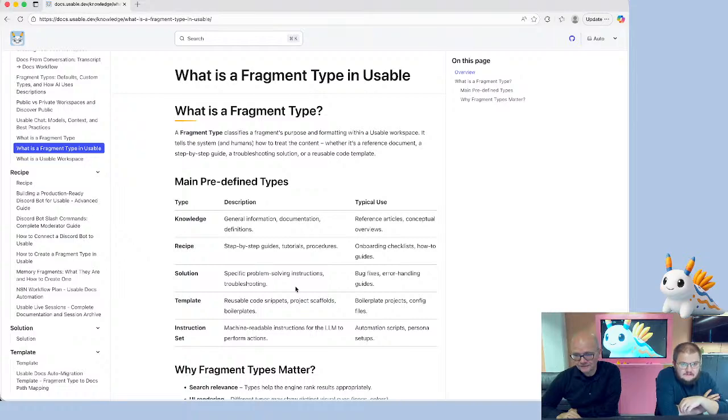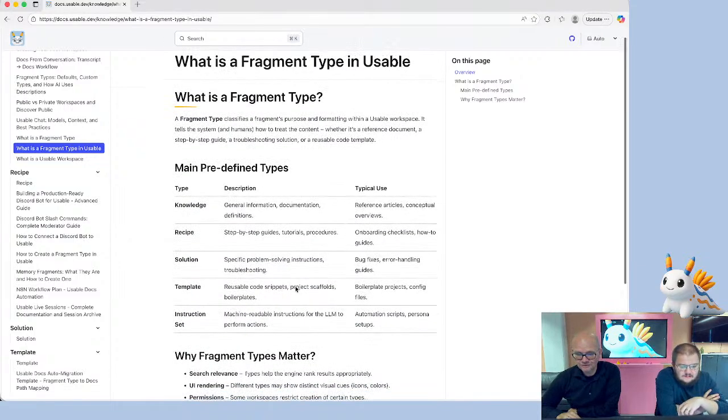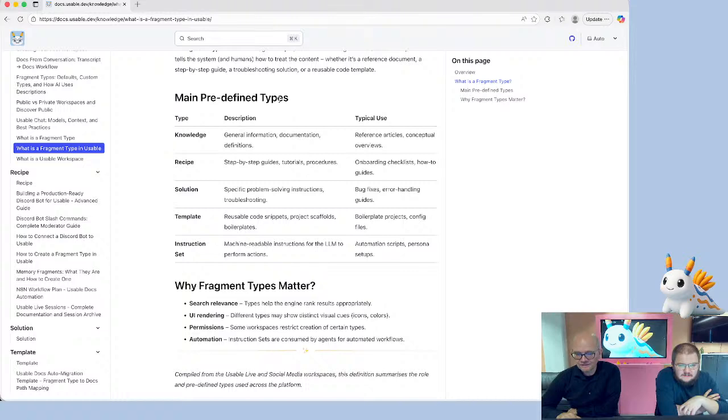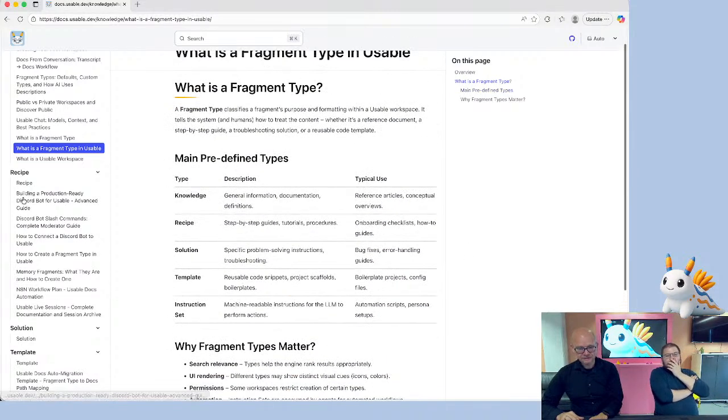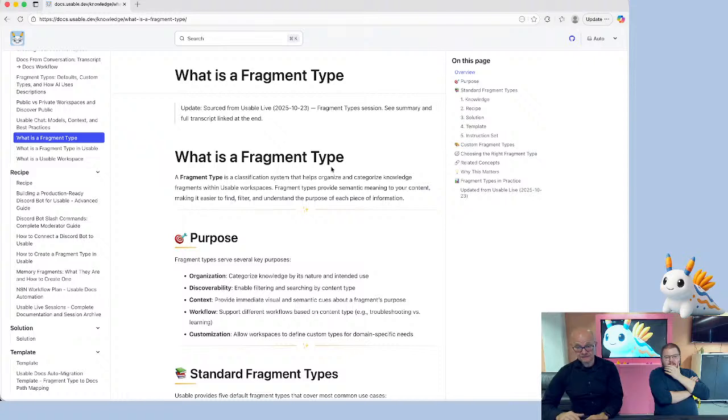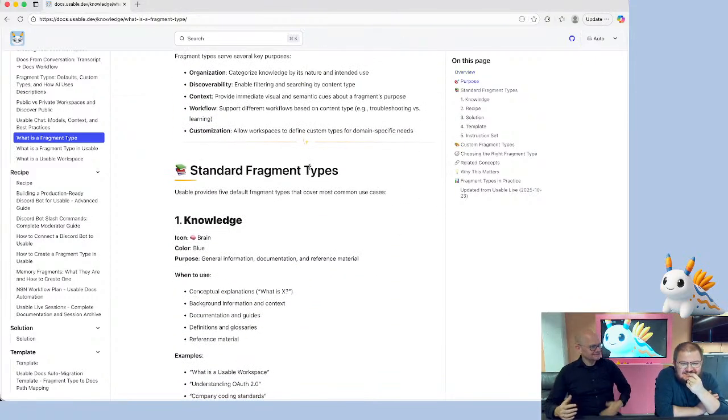Oh my God, it's here. What is a fragment type in Usable? Main predefined types. Ding ding. Bug fixes, social media, workspaces. And what if you refresh now? Does anything more pop up? Maybe the other one. What is... No, this was the one from October 23rd. So this updated right now. This is the one. What is a fragment? Yeah, this one. Now we have a page here. Sourced from Usable live right now. So we did it live. We did it live. Yep.